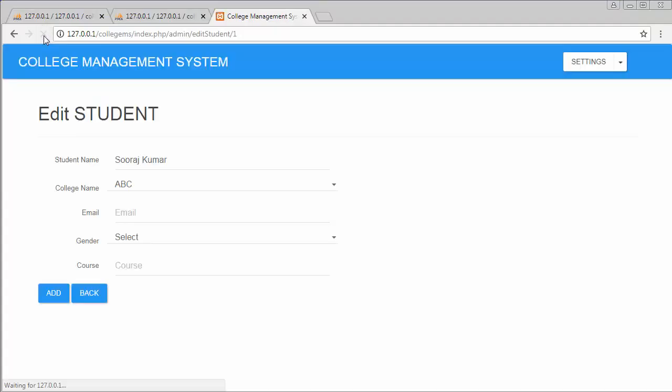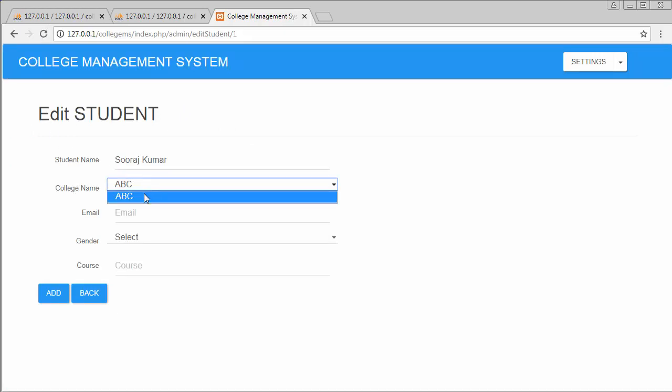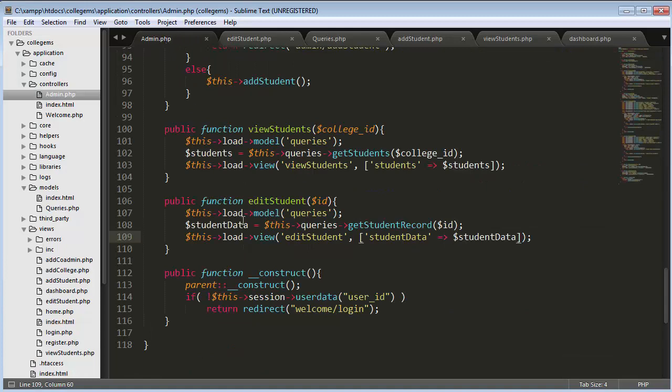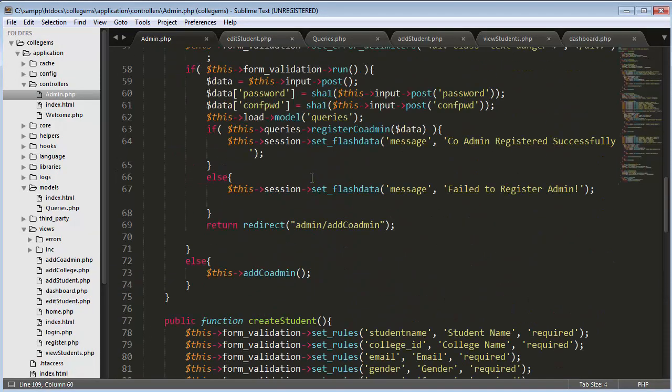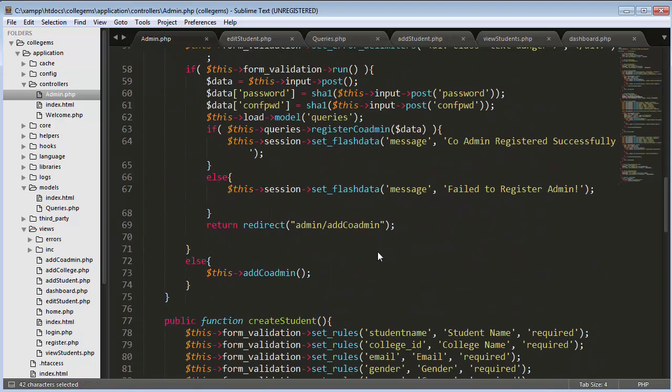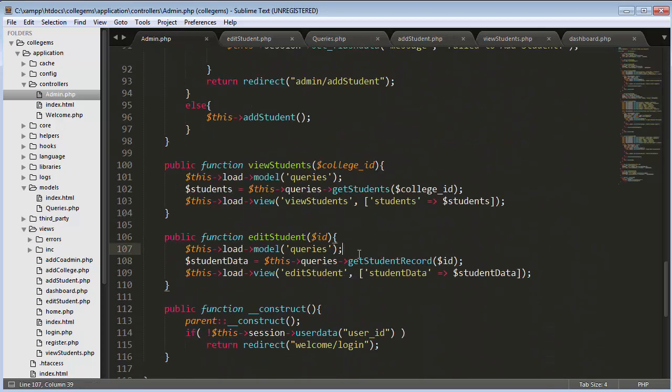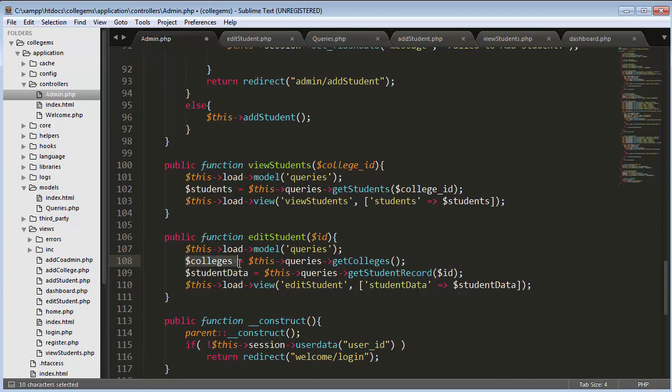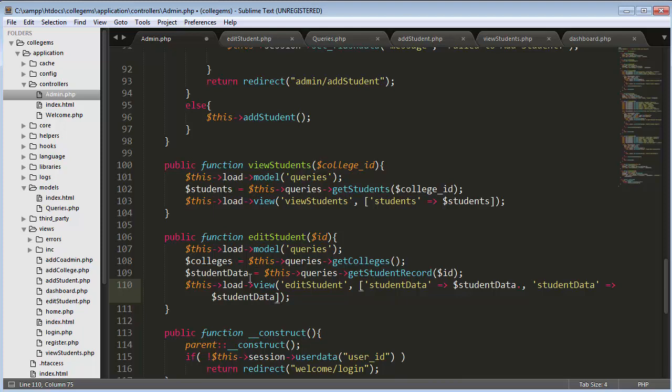For displaying the college's name, let me just refresh this page. When I click on this drop down, different colleges are not displaying inside this college name drop down. For displaying all those different colleges, we need to pass the colleges data, which we have already created. It's present here, this get colleges function returns us all the different colleges that we have created. We need to pass this as well as an array to our edit student view. Copy and paste it here, save it.